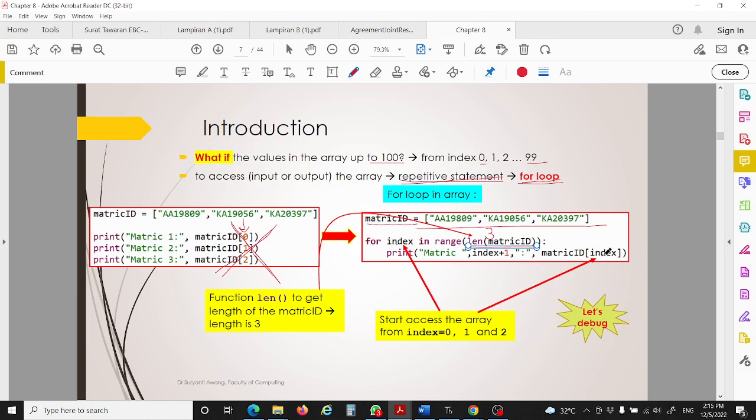So when it loops 3 times, it will look like this. Matrix ID, the first index is 0, so it will print this value. And then after that, when looping to the second loop, which is index 1, it will print this one. And when looping to the third time, which is index 2, it will print this one.